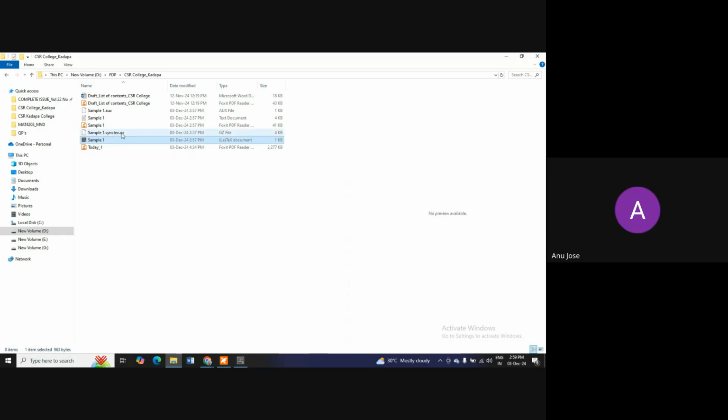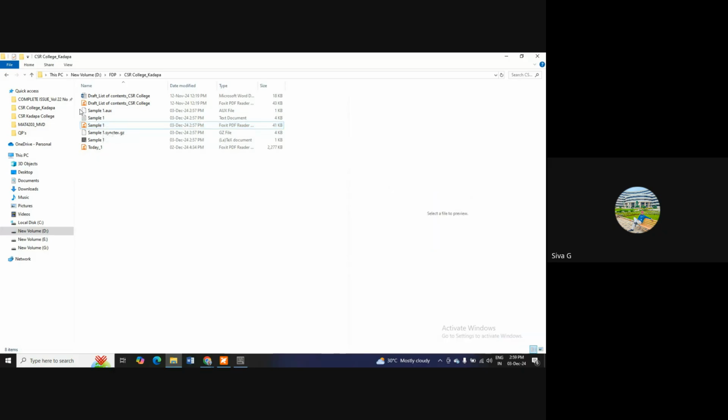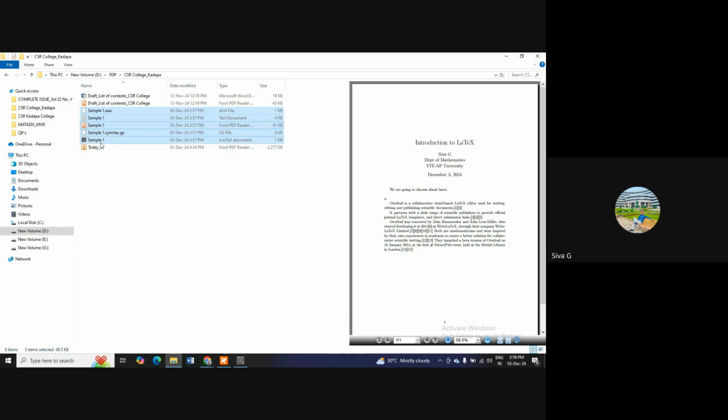Along with the .gz file, the AUX file and the TeX file, these four documents are required to share. The PDF is an output; we don't need to share it, since if they run it, they will get it automatically. If you want to share the PDF also, you can. Otherwise, sometimes they will face a problem running sample one. If you want to run sample one, these background files are required. These files are generated by MiKTeX. LaTeX is the editor we are using. These four files you have to send them. Okay, thank you, sir.